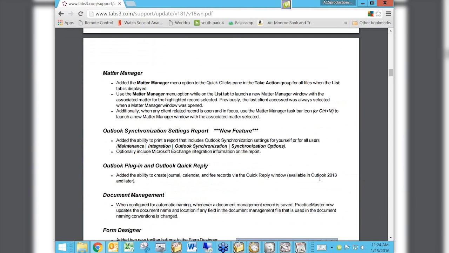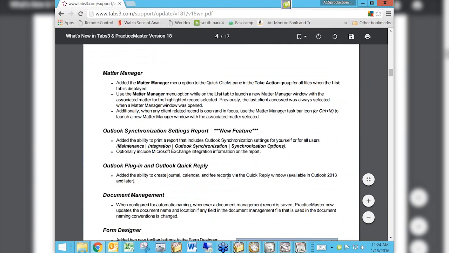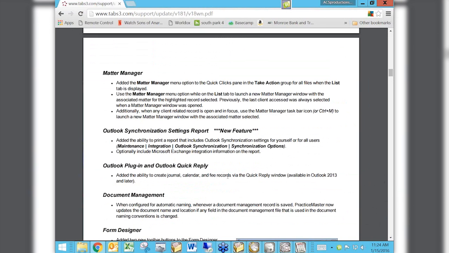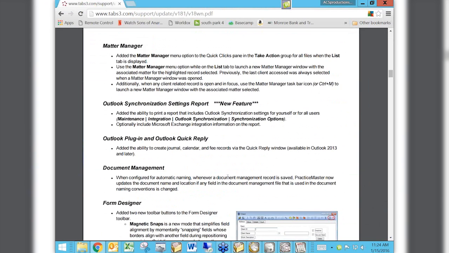We now support the ability to create a journal, calendar, and fee record via the quick reply window. That wasn't there before because it's a new feature, and the plugin, the toolbar in Outlook, didn't go that far. Now it does.